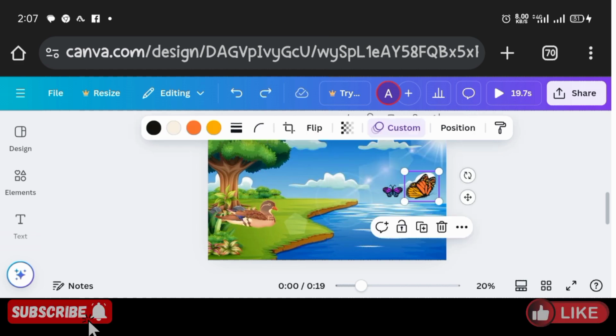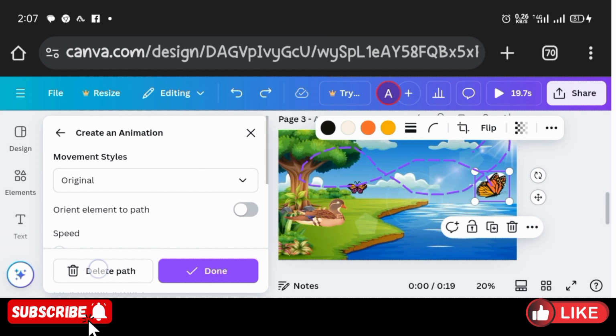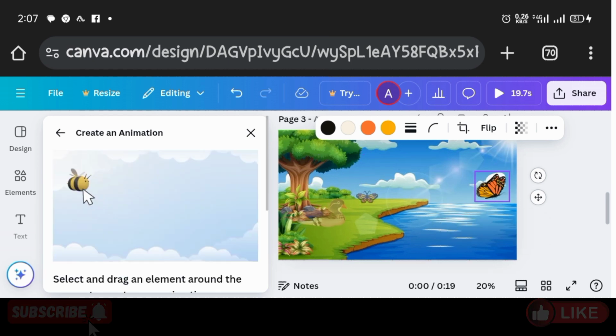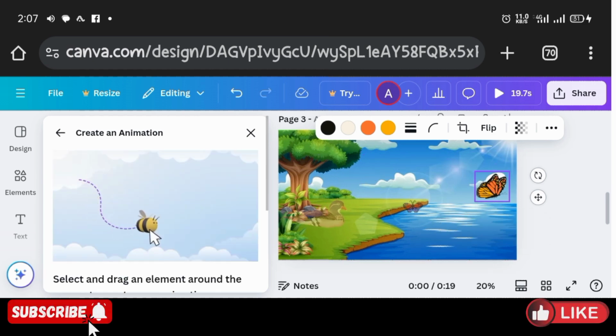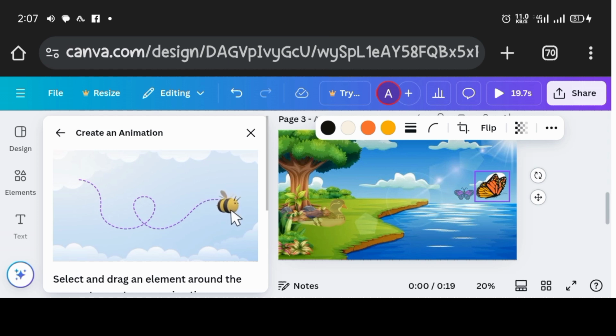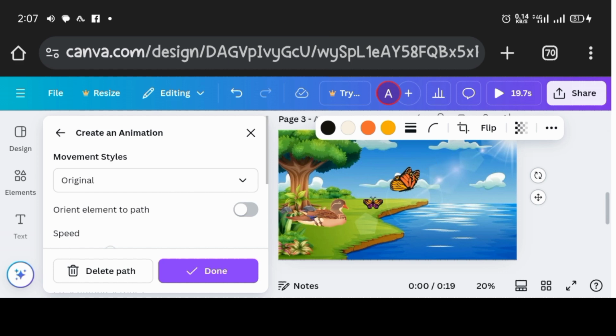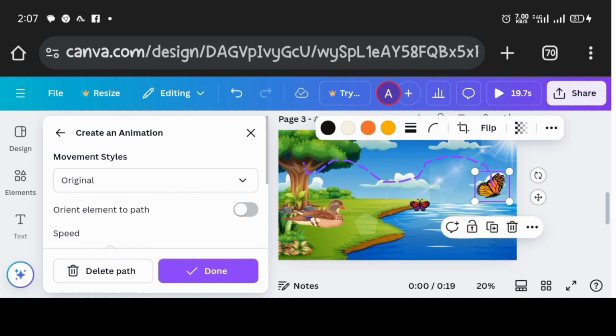For this second butterfly, I will need to click on animate at the upper side where we're having custom. Then I delete it. Then I will need to reanimate it. I want it this way. Okay, I'm okay with it this way.